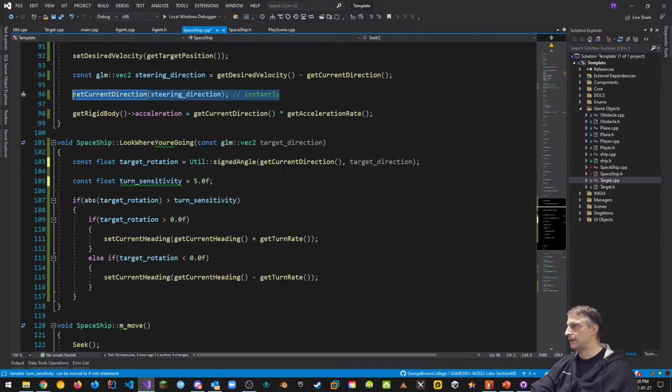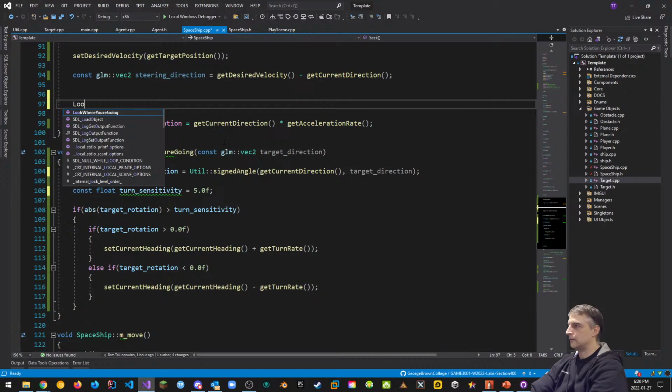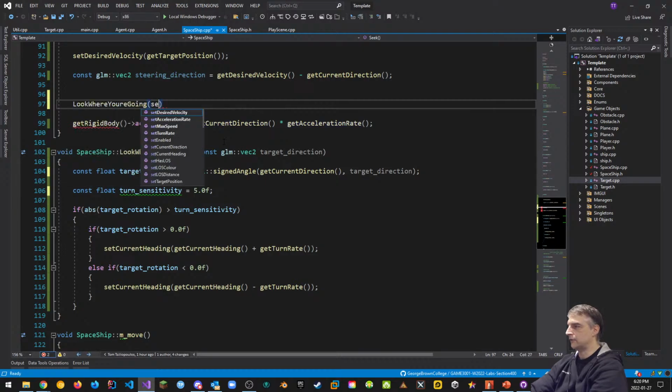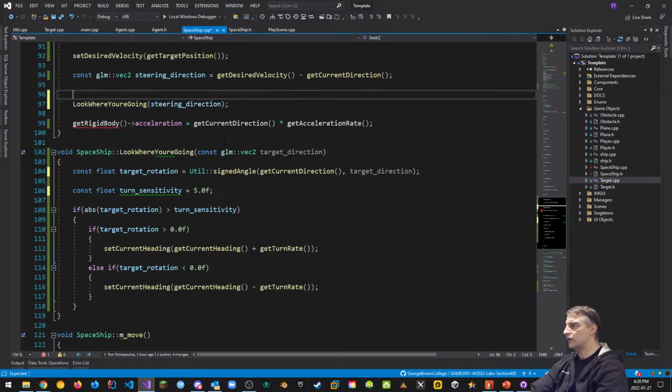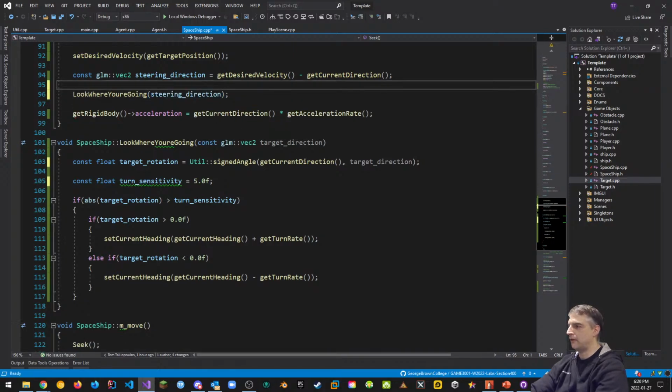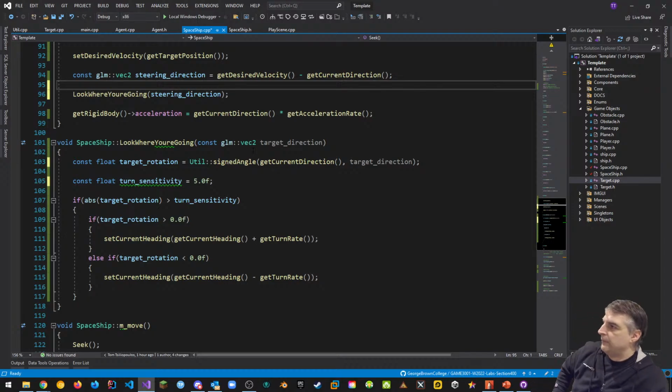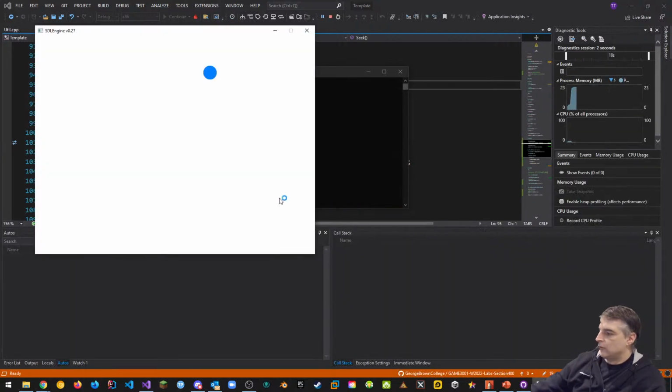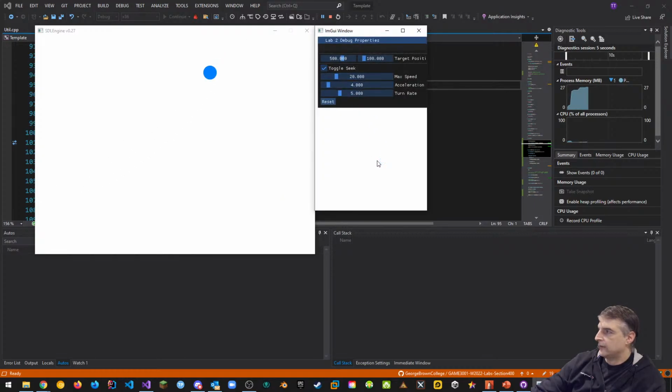So we can dispense with this, and we can put in look where you're going and pass in the steering direction. And this should be better in terms of how fast we move, or how much we rotate. Okay, let's see how that looks. Does it work? Is it bugged? But this is my thought. All right, so we'll bring up the thing and we'll toggle seek, and all right, that's more like it. Okay, let's stop it and reset.